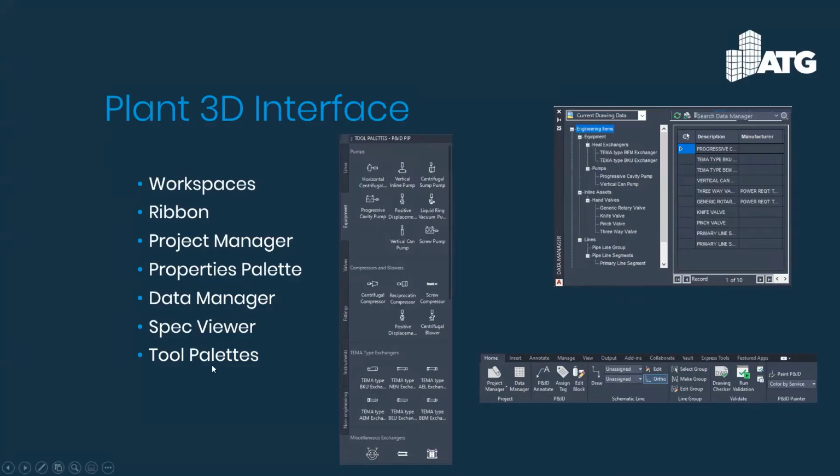Last one is the tool palettes, which I have the P&ID tool palette. As you can see, there's a few different tabs within here. So this is kind of the out of the box look of the tool palette. So you have a number of tools within there, but there's definitely customization that can be had for that.